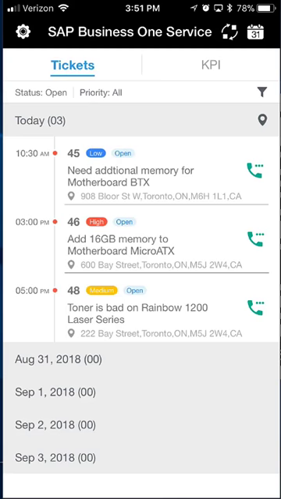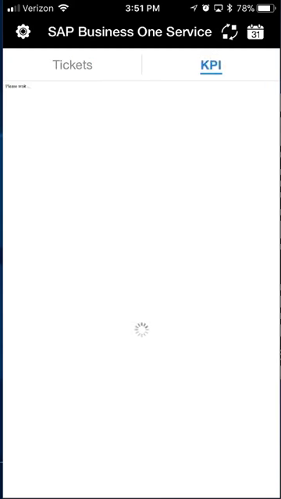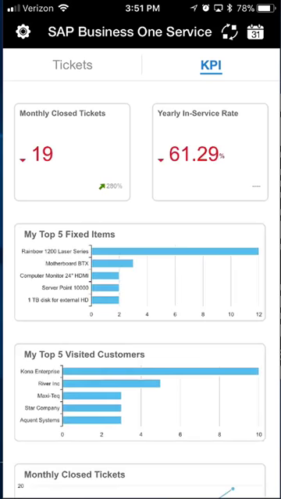Before we move into the ticket detail, I just want to show you the KPI screen. It's the other tab on this main screen, and it's going to show me a couple of dashboards that are service call relevant. It's going to show me that I've closed 19 tickets this month already. That's up 280% over last month. I can also see the top 5 items that have been fixed, of which the Rainbow 1200 laser printer is by far in the lead with 12.